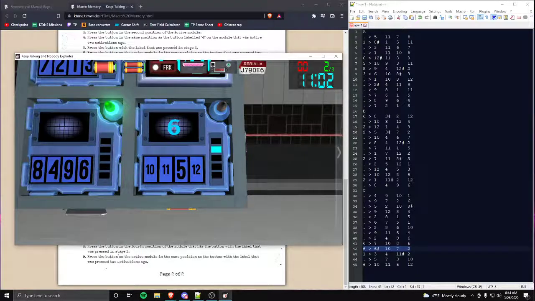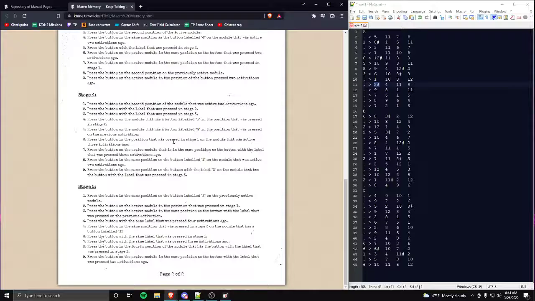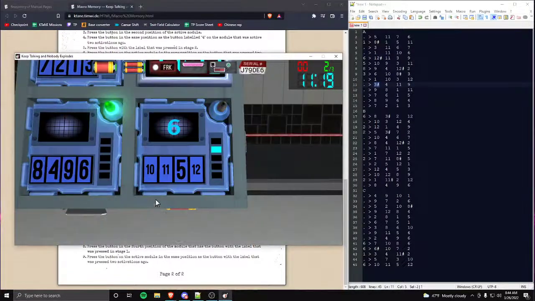So stage 1 is not activation 1, stage 1, which was this here. So if we look for 5th from the bottom, which is not this one, so this one was in the first position. So the position that was pressed in stage 1 was the first position. So we're going to press this in the first position.